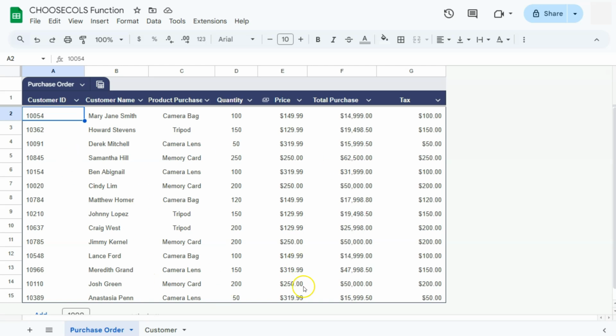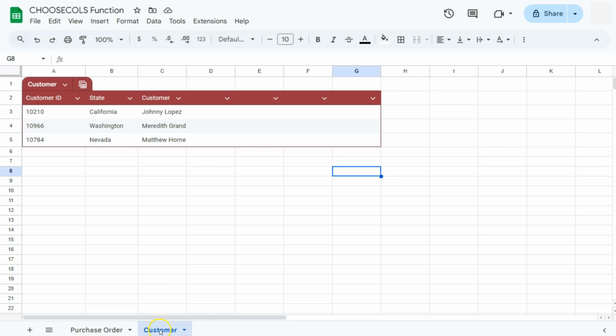We have, again, our example data set right here, and that is for a purchase order sheet. And here on our next sheet, we have the customer sheet, and we want to have those multiple returns placed right here. So if you haven't checked out that video yet, do watch that first before proceeding to this one, so you would know how to use the XLOOKUP function with multiple returns.